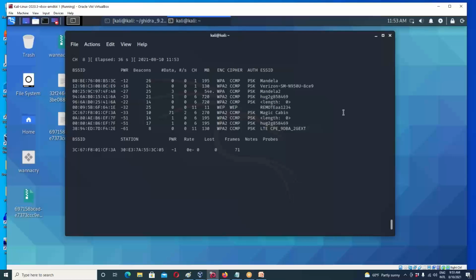Let's give it a little time as it collects all the information.